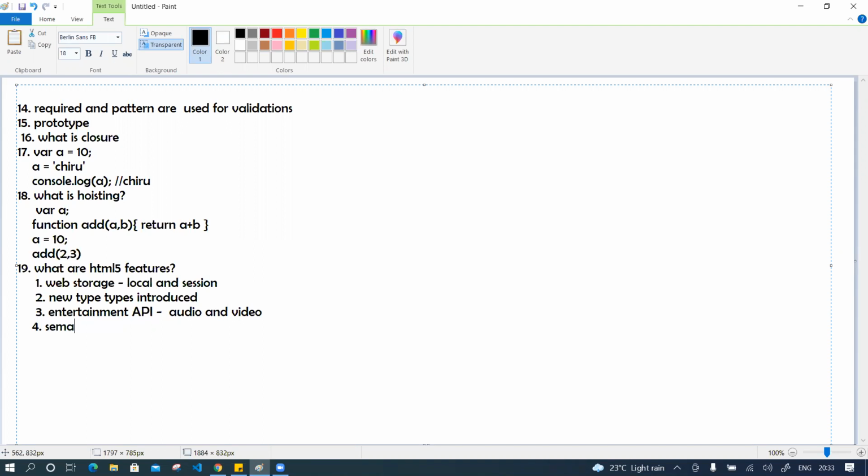So semantic elements. Then drawing graphics: SVG and canvas. If you want to draw any diagrams, then we will use it. 2D level graphics, circles, rectangles, all those things. Now what else have we used in HTML5? The app caching mechanism.